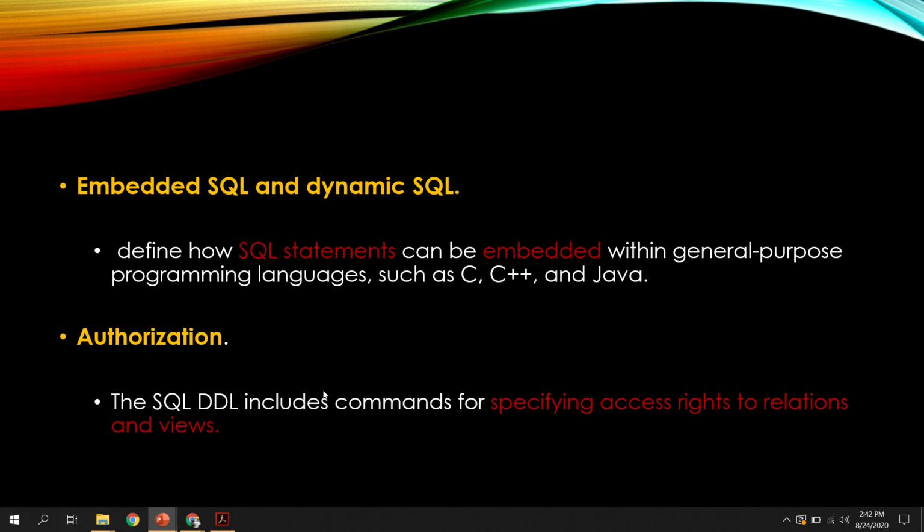Then authorization. We spoke about different types of authorization, that is, access rights: which access rights can be given to each table or each view. SQL also contains certain commands for specifying authorization, the access rights that should be given to tables. That means certain tables will not be available to certain views or certain persons. So whenever we are creating a view, we can also give the access rights, specifying which accesses are permitted for those types of views or tables.